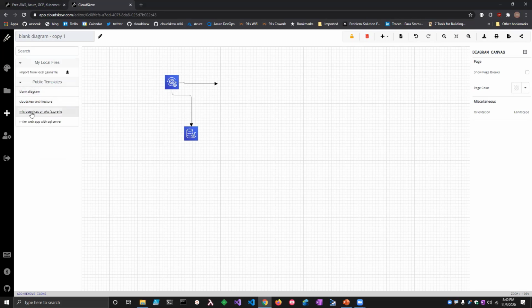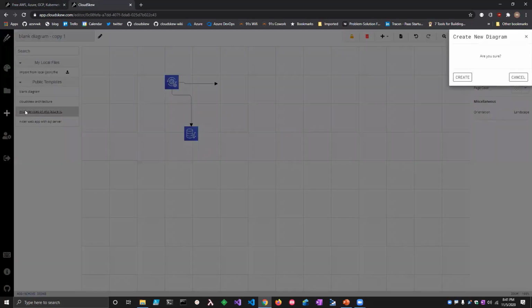Or you could start from one of our pre-created templates. So let's actually start with a pre-created template, right? Let's take this microservices on AKS, Azure Kubernetes Service. Let's start with that template. Okay, and say, yep, create new diagram.